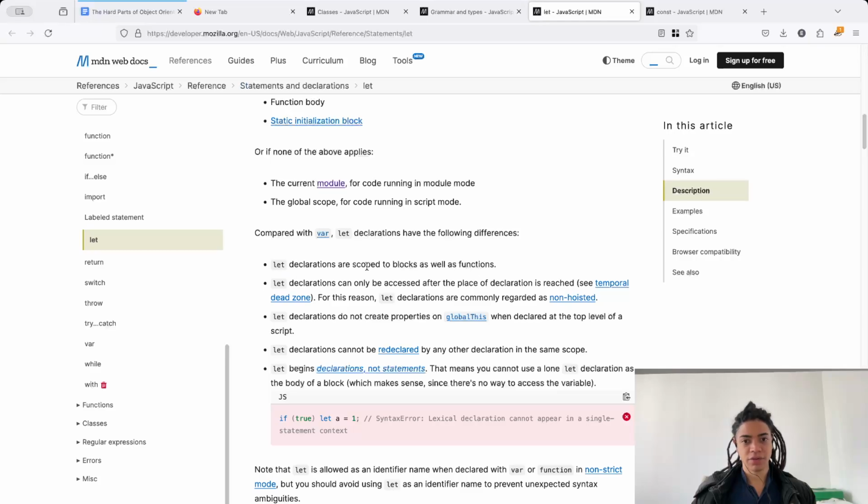Exactly. Let declarations add scope to blocks as well as functions. A let declaration can only be accessed after the place of declaration is reached. For this reason, let declarations are commonly regarded as non-hoisted.